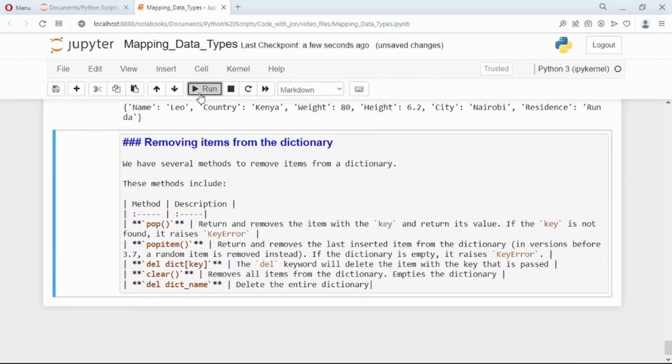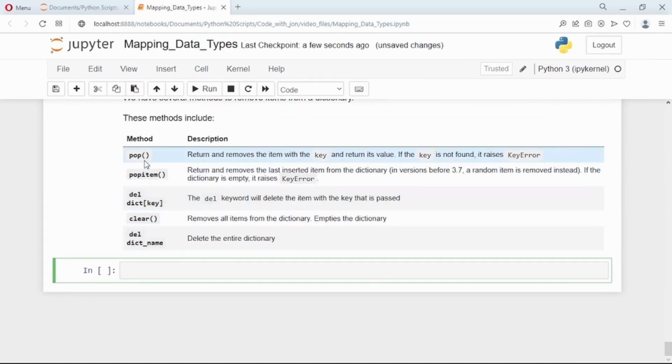We have the pop, which removes the item with the key and returns its value. If the key is not found, it raises a key error. We have the popitem, which returns and removes the last inserted item from the dictionary. In versions before 3.7, a random item is removed instead. With the popitem, a random item is removed. If the dictionary is empty, it raises a key error.